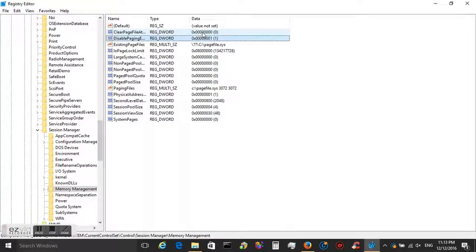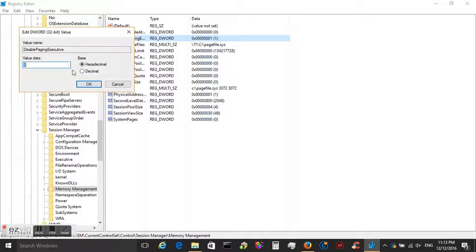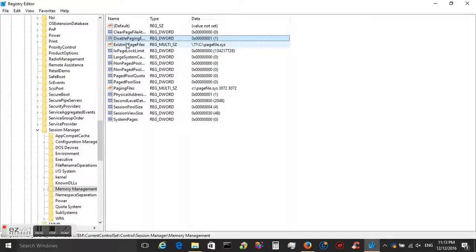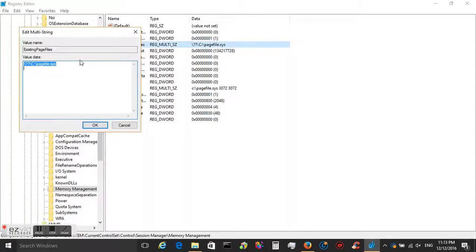DisablePagingExecutive is recommended for those who are running probably better than 4 gigs of memory. It will put Windows core files out of the page file and into RAM. This will improve responsiveness of your system. Again, it's another Boolean. If you want it, make sure it's a decimal or hexadecimal of 1. Your PagingFiles is just going to show where your existing page files are. That's all it's there for.